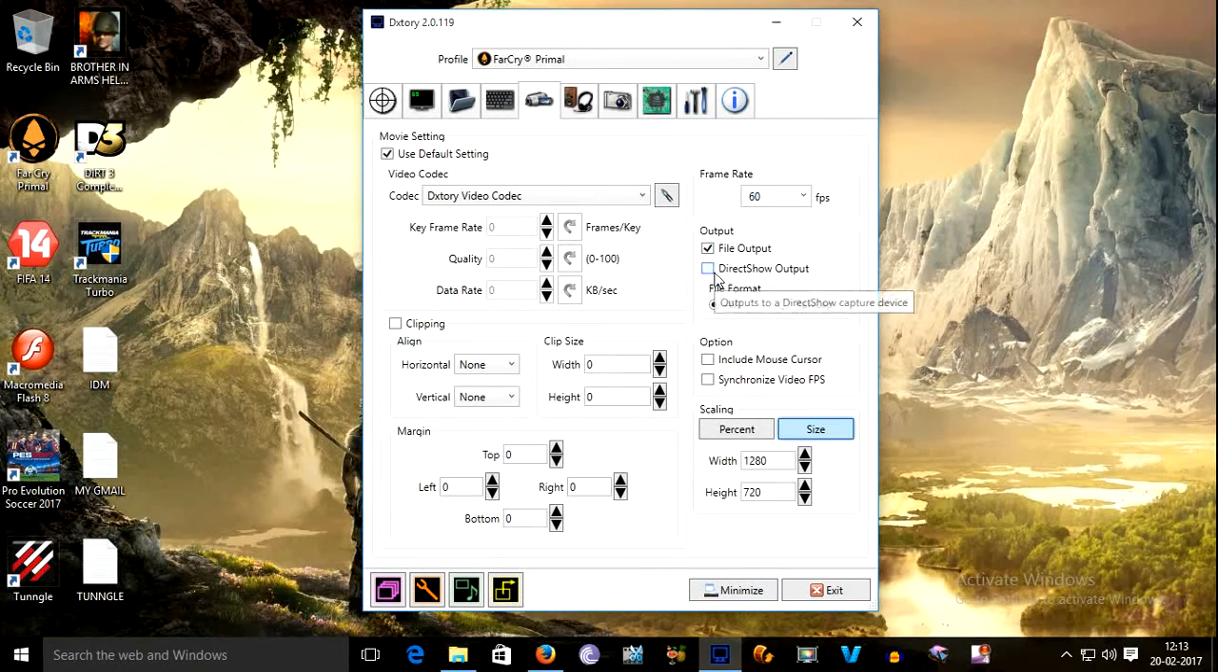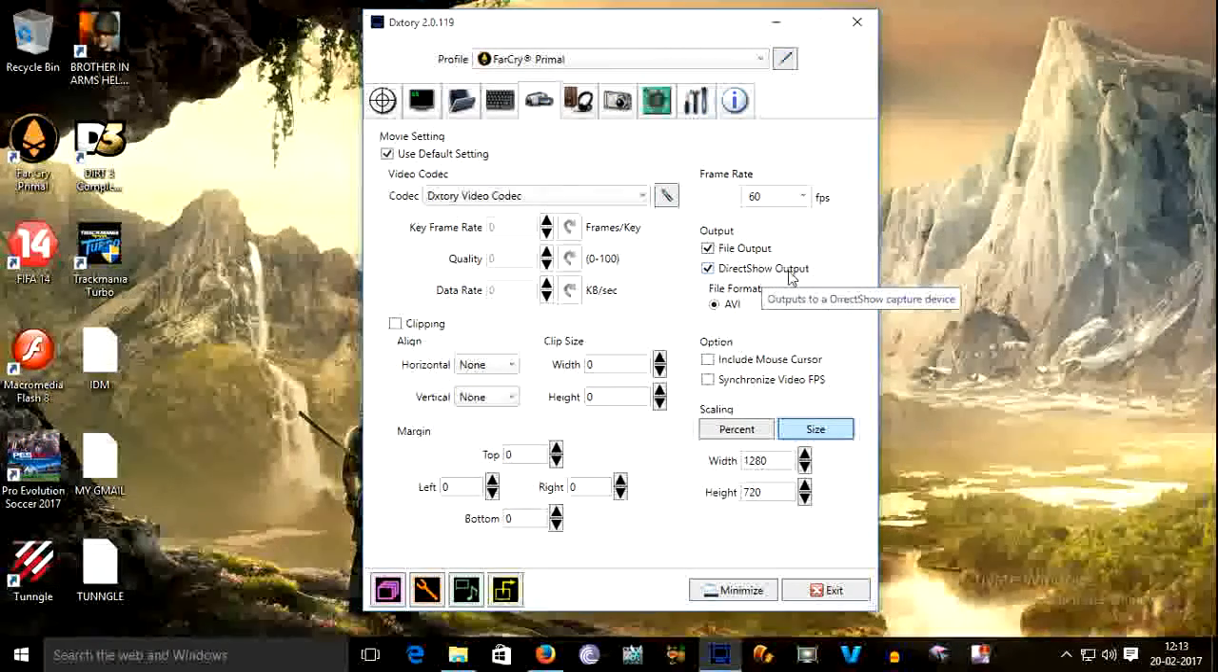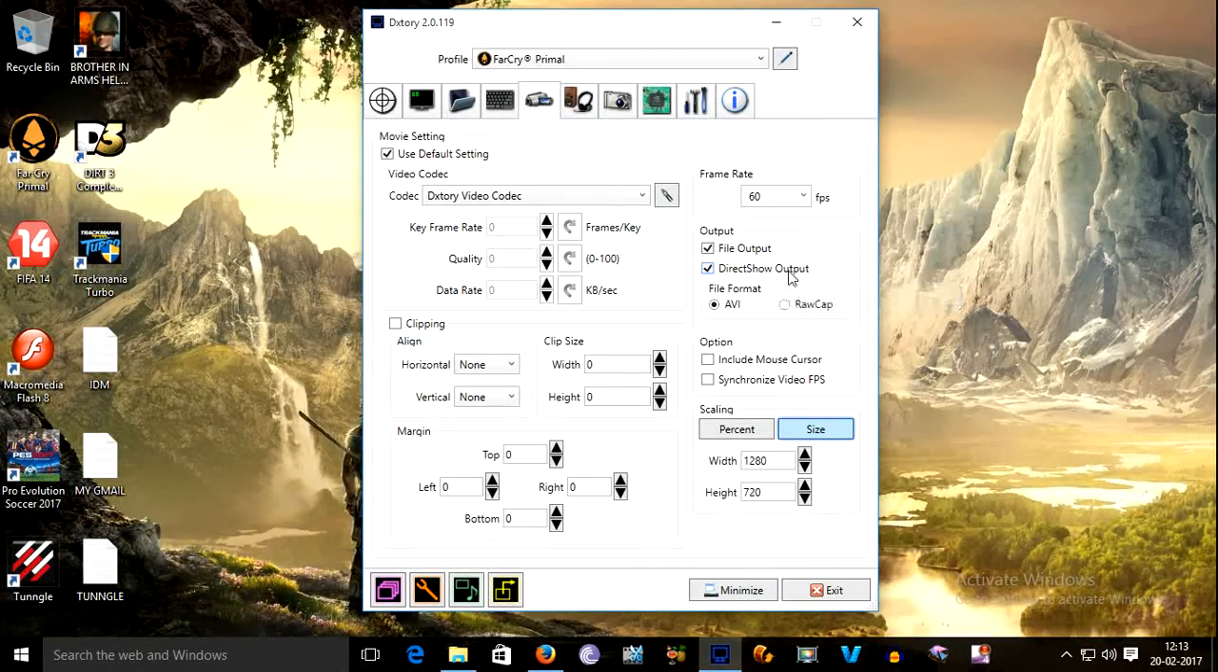Then output. The file output should have the check mark here and not the DirectShow output, because the DirectShow output makes you capture the device and it automatically runs. When you are recording the game, the video file runs on the desktop, so it is not good, and it also lags the game.